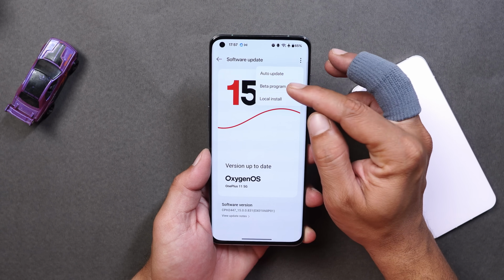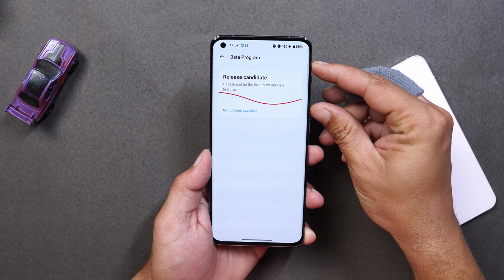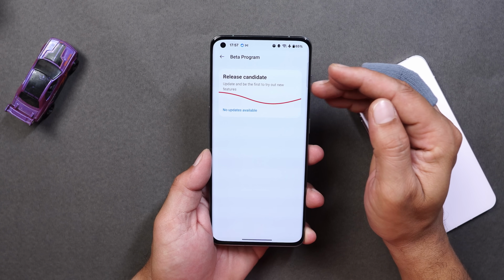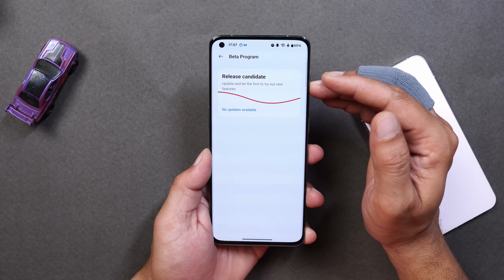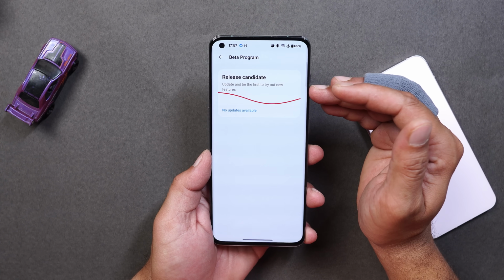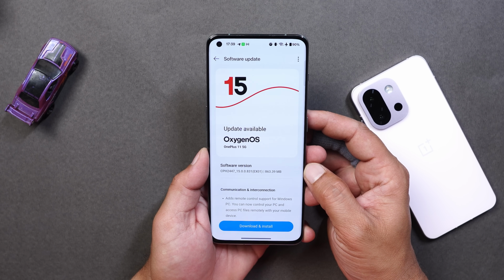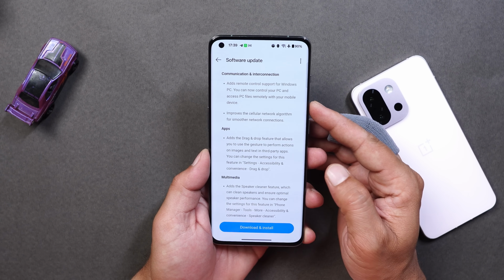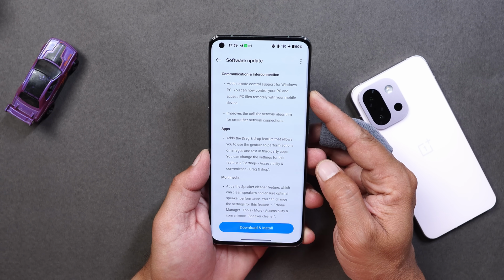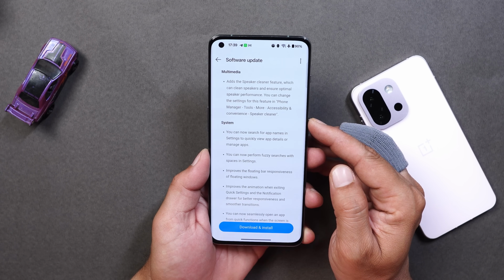tap on these three dots and select beta program from here. Here you'll see an update of release candidate. Currently it's not yet rolled out as an OTA update directly, but yes, you can update your device through the beta program. So the update size was quite massive, which was 863 MB, and you can see a lot of changes they have done related to communication and interconnection, applications, multimedia and system.